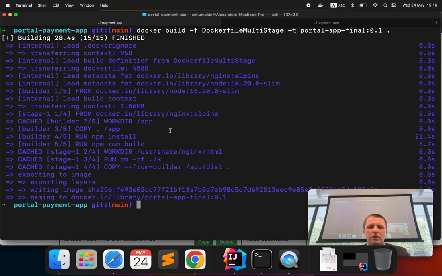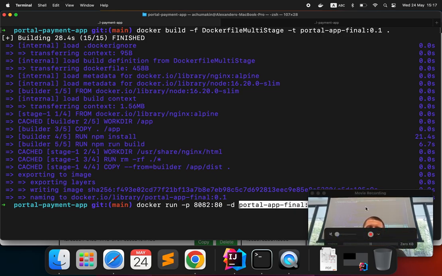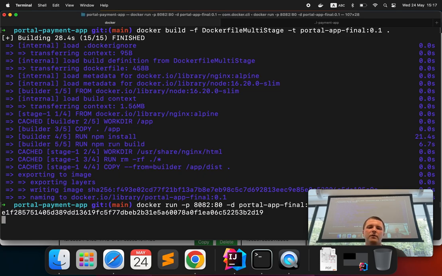Let's see if it's finished. It might take a few more minutes for some of you because I'm using my internet from mobile, works a bit faster. So I only want to run and check that it works fine. So I'll use again the same command, docker run -p 8082 pointing to 80 because it's still nginx. And I'll run the flag -d to again run this container in detached mode, and we'll copy this image name that I just built.